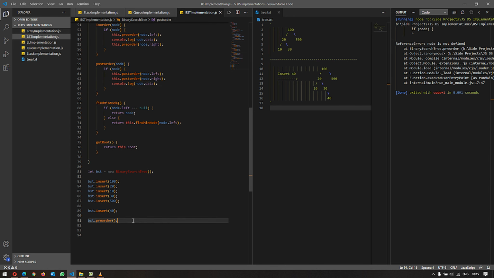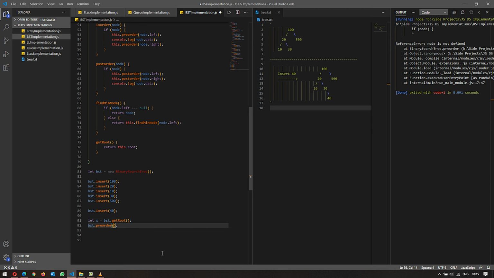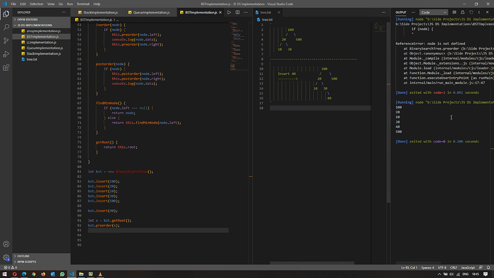And then we will have to pass the root here, and thankfully we have the get root function. So let's define a variable, say x equals vc dot get root, and then pass in that here. Now let's test it out. There we go, and the new node 40 has also been inserted, although everything follows the same logic.